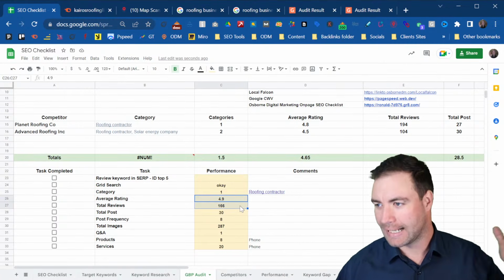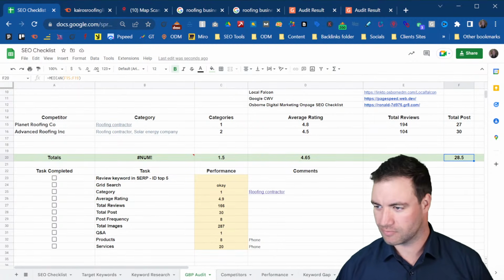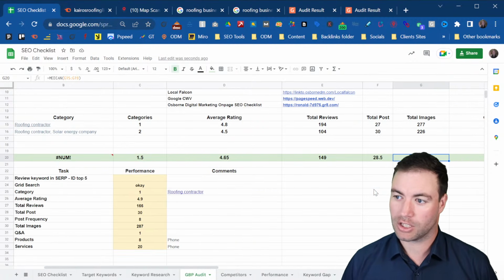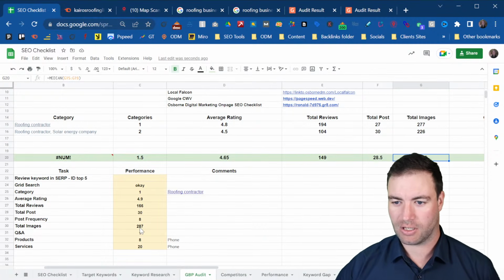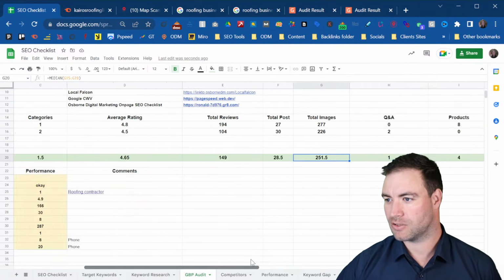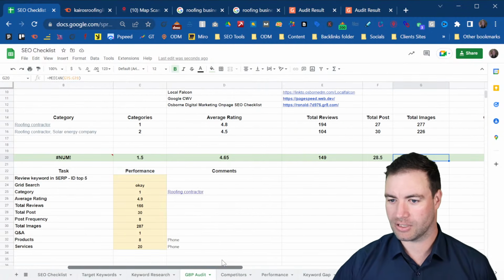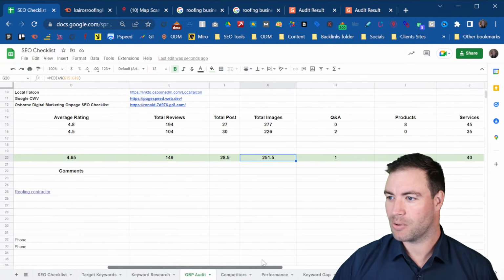Next thing, keep moving on. Total posts. Okay, I need to have at least that. Yes, I'm doing that. Total images. I need to have at least 250. How many images do I have? I have 287. Next thing, let's scroll across. Q&As. I need to have at least one. How many Q&As? I have one. Next thing. Okay, products and services.